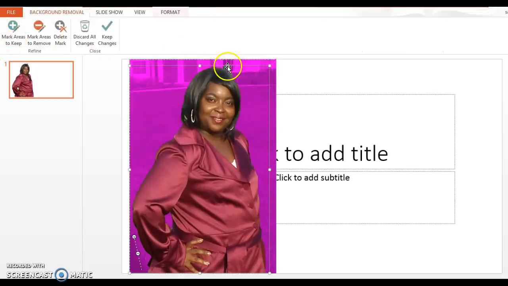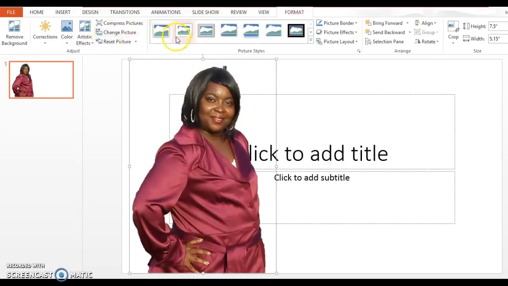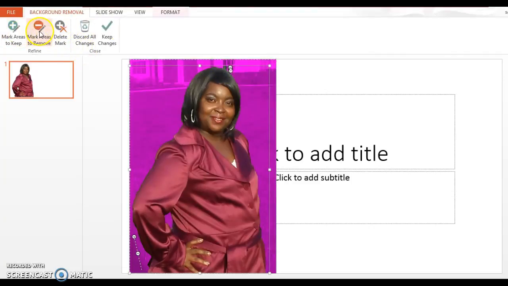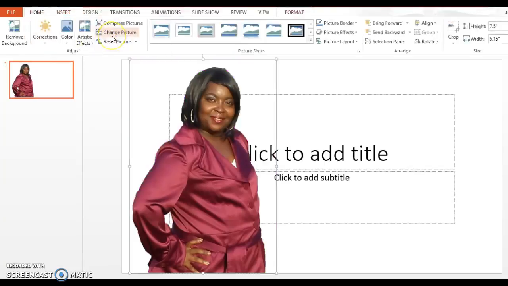So what we're going to do is go back to that mark areas to remove. Okay. Now we'll keep all of our changes. One of the windows is still there. So we're going to go again, mark areas to remove, and exit that out of there. Voila, now it's gone. So back to what I was going to show you on the picture effects.